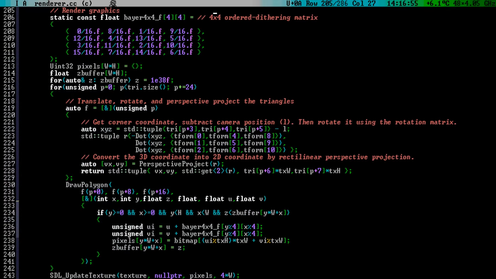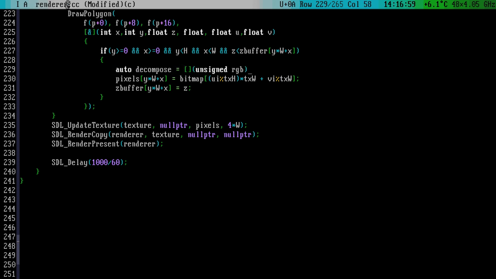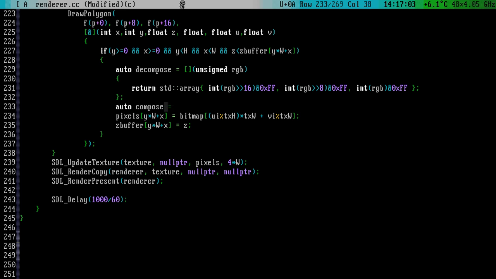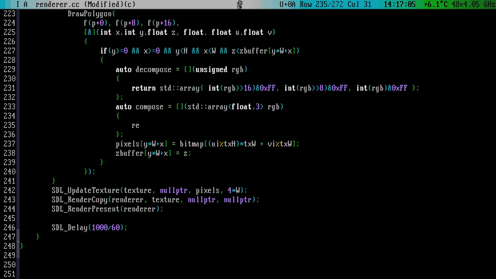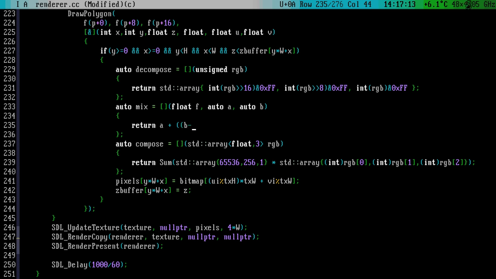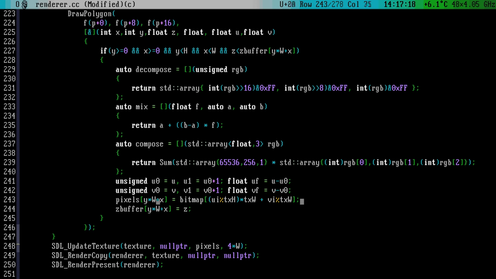Let's do proper bilinear filtering now. To do that, we need a method to decompose a pixel color into its constituent parts, the red, the green, and the blue. And we need a method to compose those parts back into a color. Then we need a method to mix two colors at varying proportions. This is actually just the interpolation formula that has already become the central star of our video series.